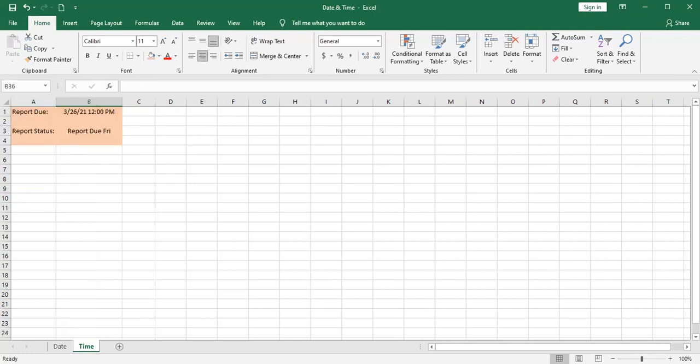You can use the now function just like the today function if you want to get more precise. So in this cell, I've simply entered a date and a time. This is next Friday at 12 noon. And I've modified my formula a little bit to say now instead of today. And I've changed my 44281 to 44281.5, which would trigger this report overdue statement at noon on Friday. Otherwise, it'll say report due Friday between now and then.